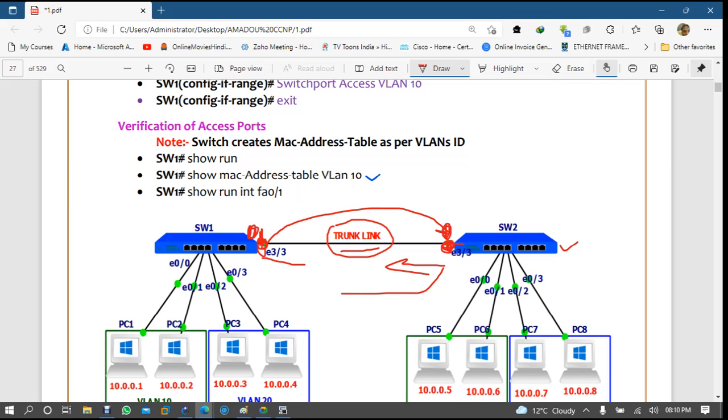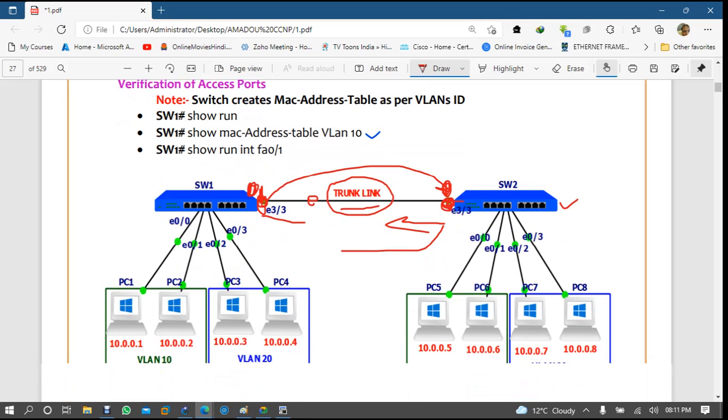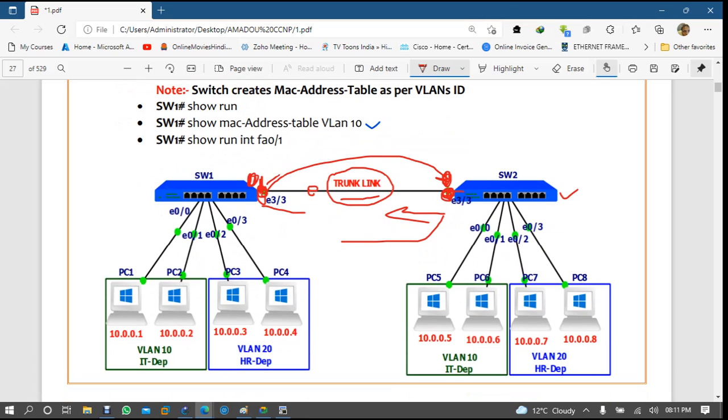That's why this link is not operating in any kind of negotiation. So this link is working on a default one. Because both of them are waiting, like me and you, I'm waiting for you and you are waiting for me. But if I change the mode to dynamic desirable, what will happen? He will say that I desire to be a trunk. So once he sends the request, automatically this guy will negotiate and he will become trunk.